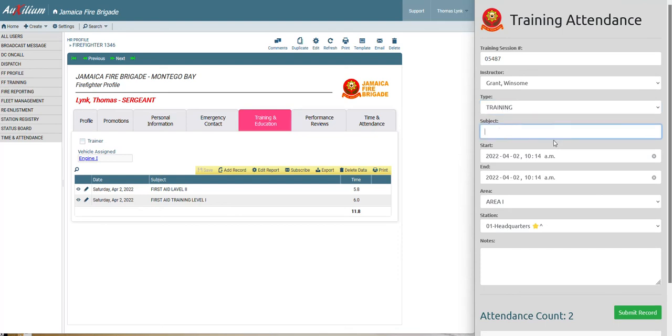Or then you come down into the subject line and give it a more particular training as to what it is. So we're going to say that this would be the level 3, the top level of first aid training. Again, I'm not sure exactly how you hold that. That doesn't have to be first aid. It could be donning PPE, things like that.